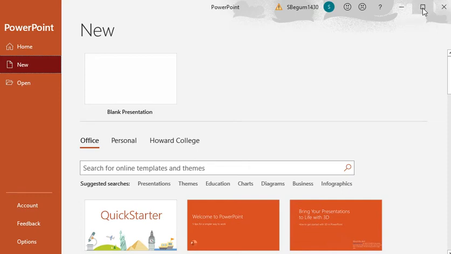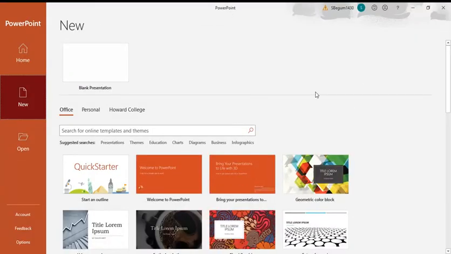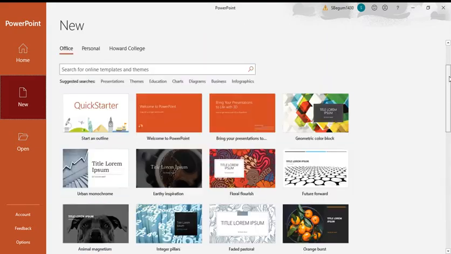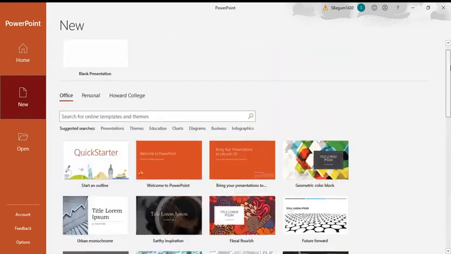Guys, we are in PowerPoint, and I'm just gonna go get a presentation template. So when you want to make a new PowerPoint, you might want to go with a blank presentation. But going with these templates might help you.